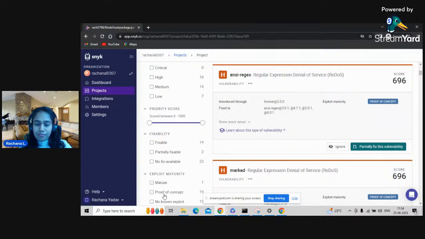Exploit maturity, they have divided into several categories, right? One is mature, proof of concept, no exploit available. Mature in the sense there is already an exploit available in public, right? This is a vulnerability having an exploit available, it is public. And proof of concept is something from their end. Snyk itself has a separate set of security research teams, who research each of the vulnerabilities, trying to find if there are any vulnerabilities in the existing open source libraries. If they exist, they check whether it will actually be exploited or not, right? So that is a proof of concept, or there is no exploit available, right?